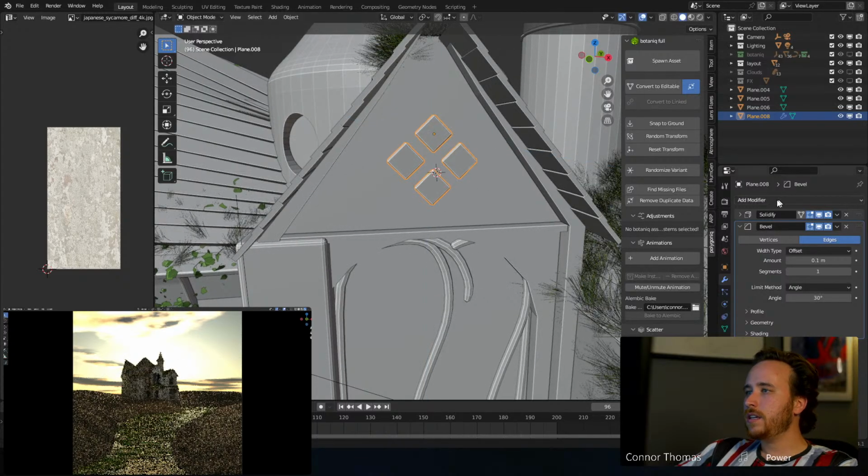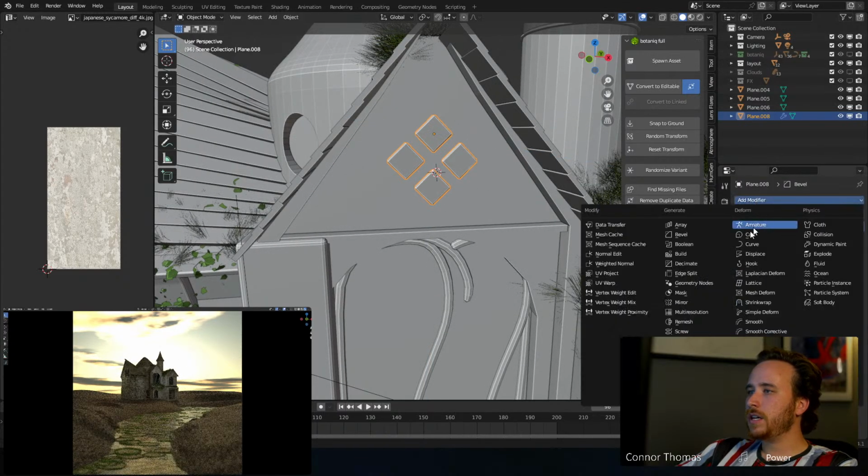If I grab this here, the other thing we could do before we do any of the solidify or anything like that is use a shrink wrap. Let's see, where's the shrink wrap at?